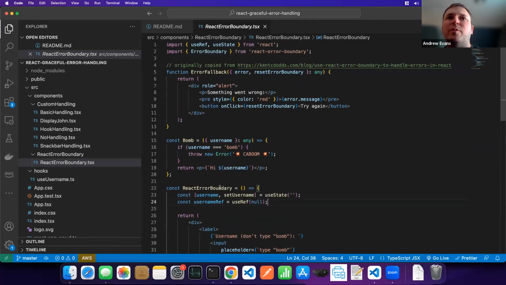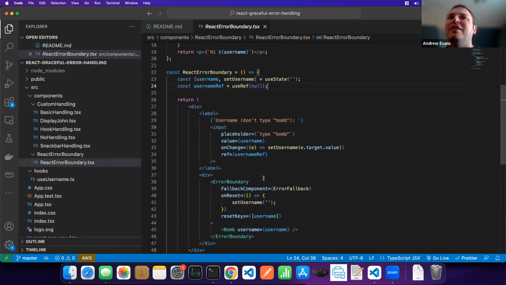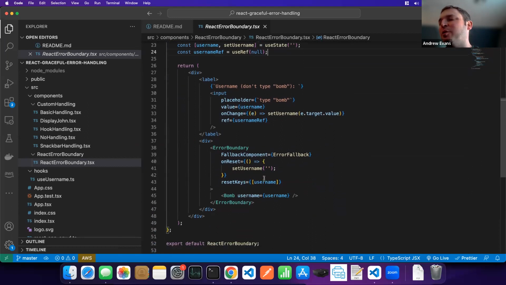I actually didn't really know about React error boundary until this talk, because I just pretty much always use Redux. I have an error state, and then I respond to the error state, and I would create a component that will pop up if the error state changes or whatever.